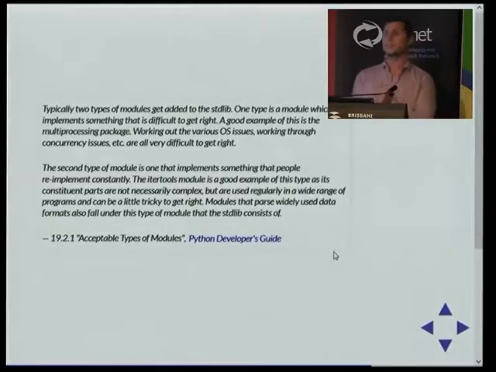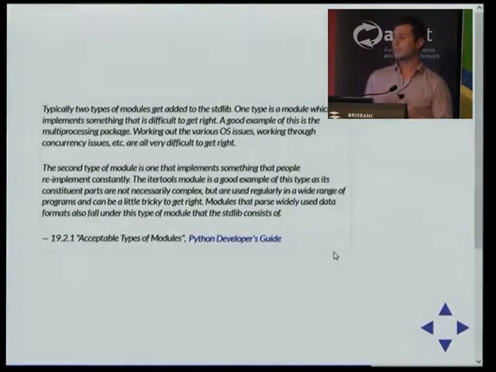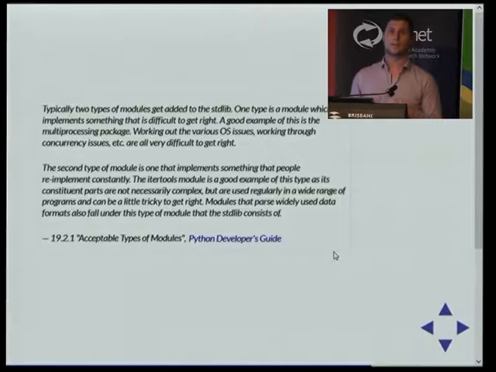Typically, you get 2 modules in the standard lib. One is a module which implements something that's difficult to get right. And if I go to the second paragraph, the second type of module is one that implements something that people re-implement themselves consistently or constantly. And so you can see that abstract base classes are an attempt to make that second type of addition to the standard library much, much easier.